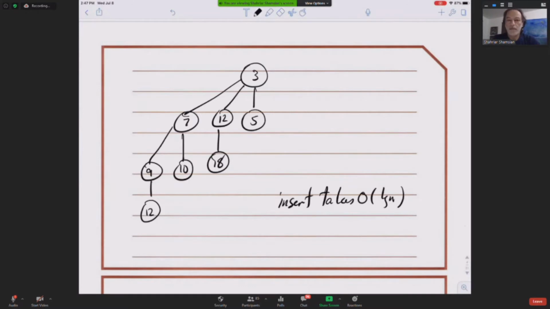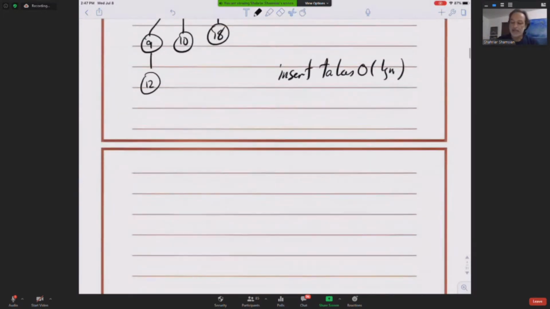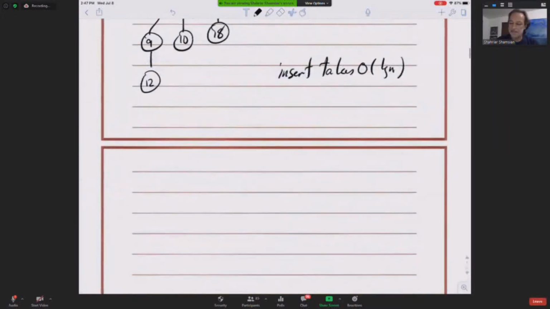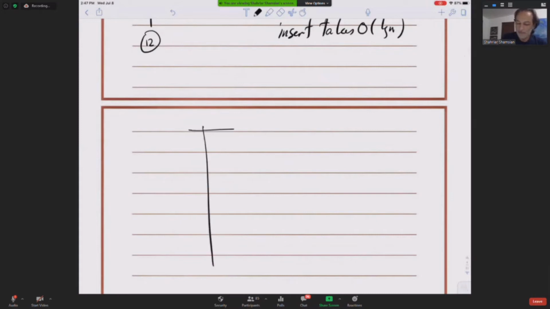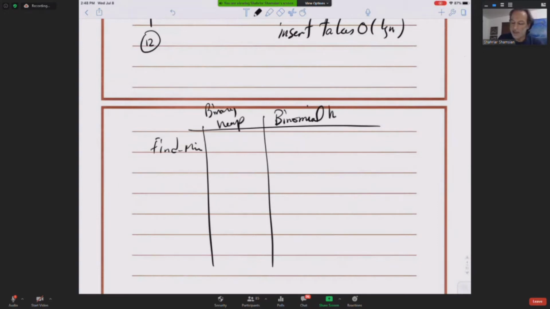So we're not going to go through the remaining operations like delete, extract min, or decrease key. I just want to give you a little table over here to remember things, comparing a binary heap and a binomial heap.